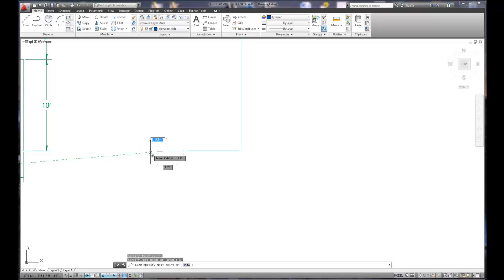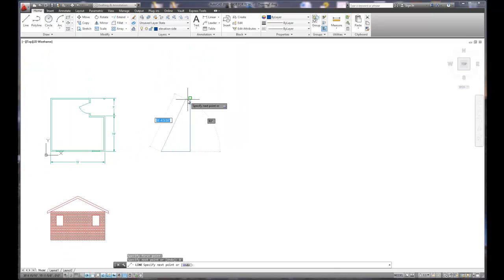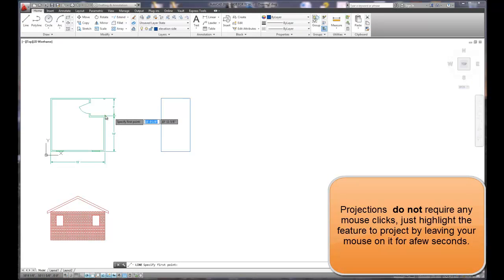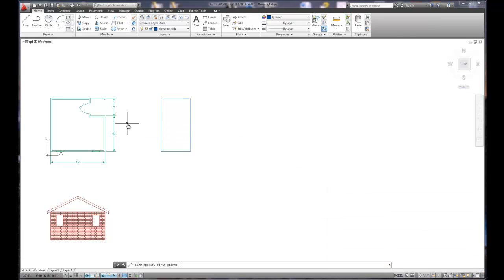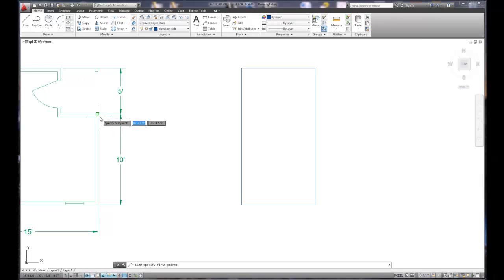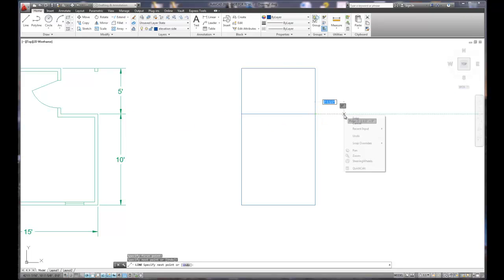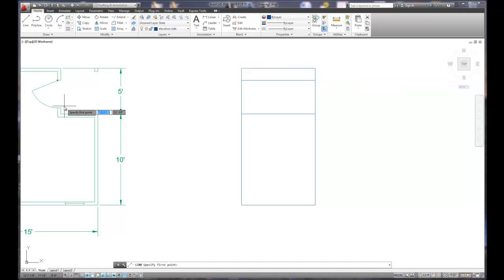8 feet. And we can highlight, project, and finish. Now we can also project this edge of this wall here. And we can project the doorway. So again, what I'm doing is I'm highlighting the edge, bringing it straight down, left mouse clicking, left mouse click, and then finish the line.